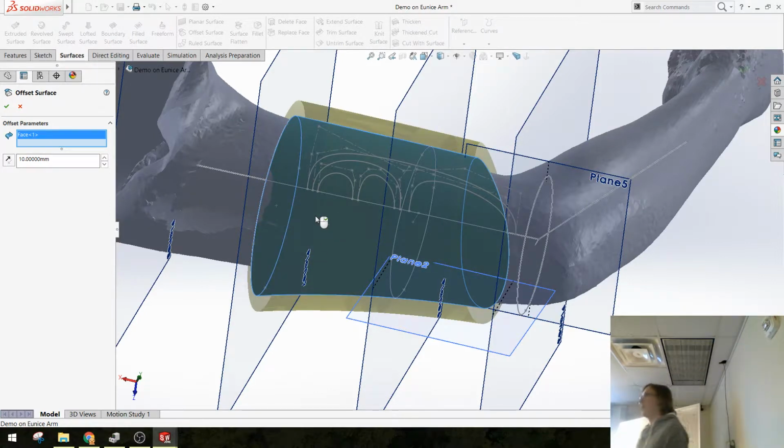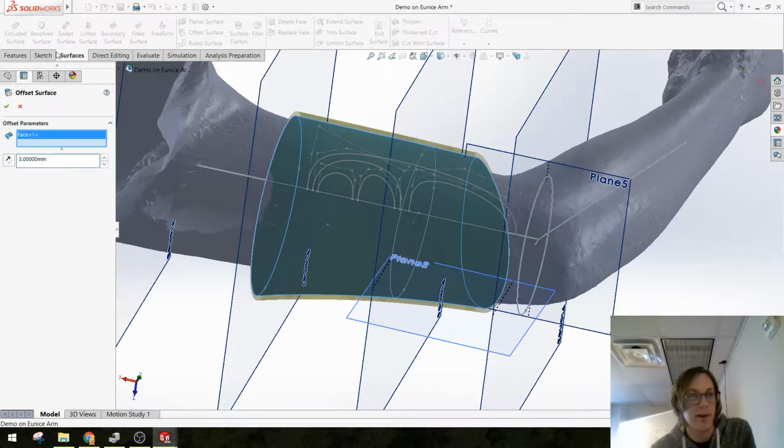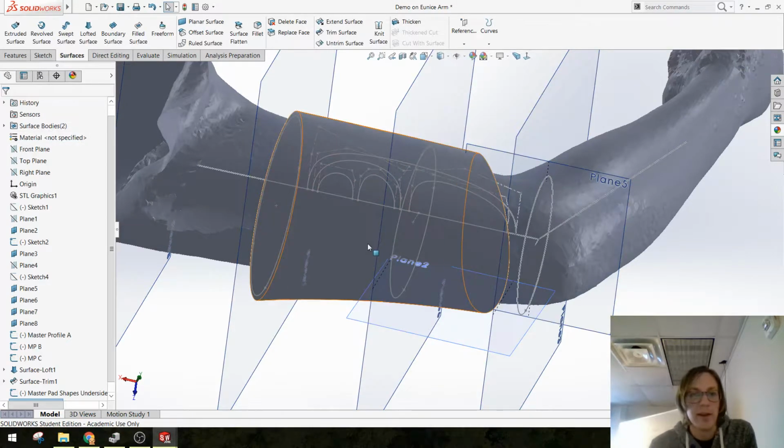Just like a master sketch, this baseline surface that we created, I don't ever really want to mess with that much. I might hide it, I might make copies of it, I might trim copies of it, but that way if I ever need to go back to the original one, I've got a clean copy of it somewhere. All right, so how thick is my foam? Let's say 3 millimeters. That's a great amount of foam.